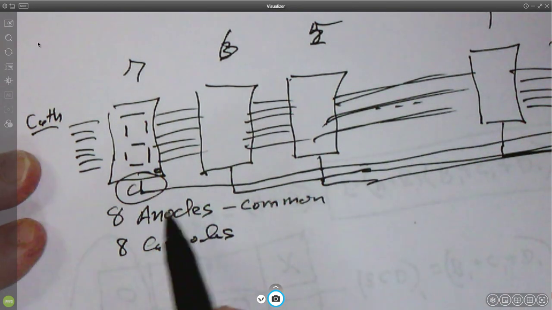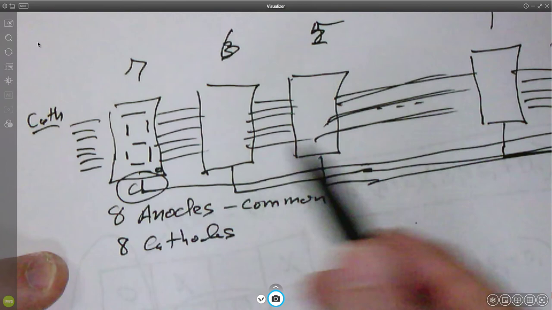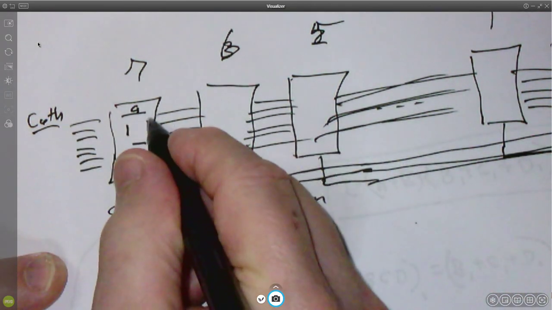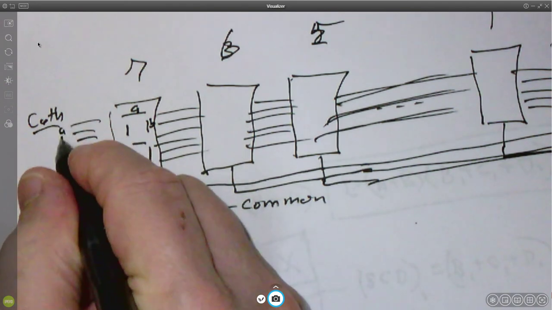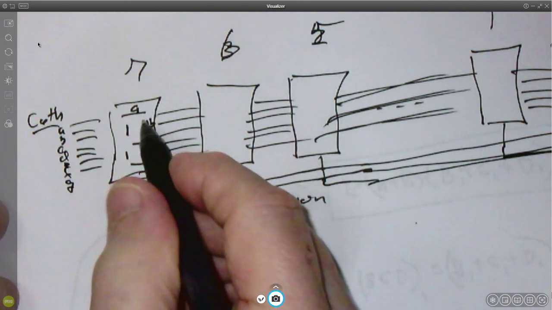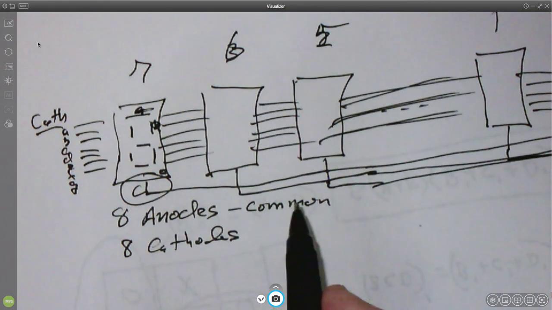Okay, so all the cathodes for all the 7 segments are tied together. So all the A segments are tied together, all the B segments. So it's A, B, C, D, E, F, G, and I forget if A starts on this one, not on the top one. In any event.